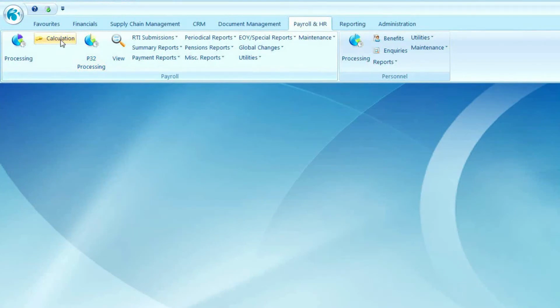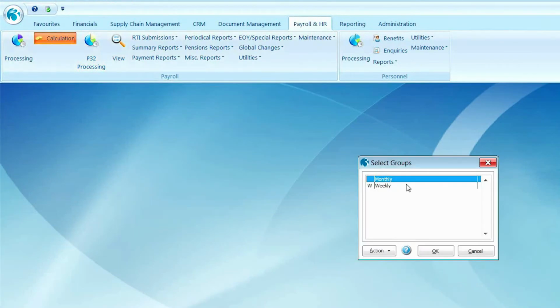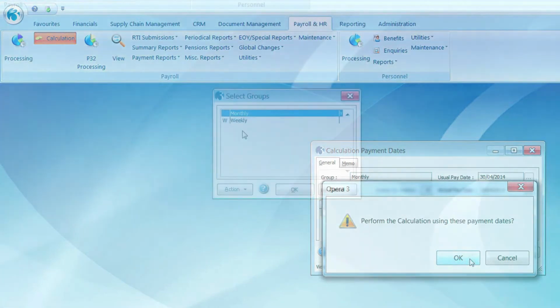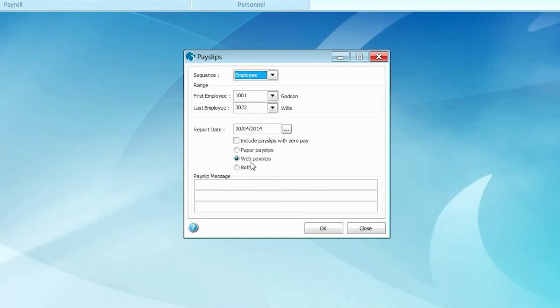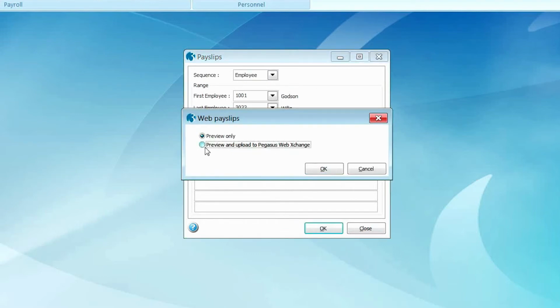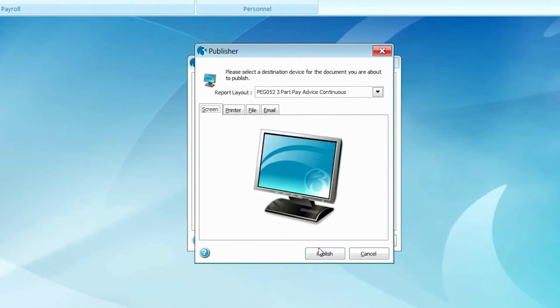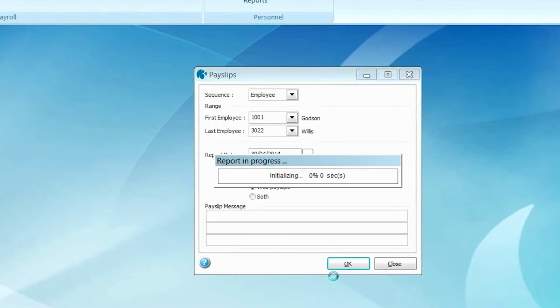Let's see this working. So each time we run the payroll, automatically the percentage-based value of the pension scheme will be calculated and then assigned to the salary sacrifice payment as a negative amount. So this will then appear on the payslip, either printed, or if you're using the payroll self-service web application for Opera 3, you can choose to upload your payslips to the website to allow your employees to access them electronically.